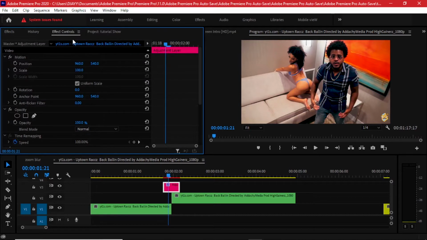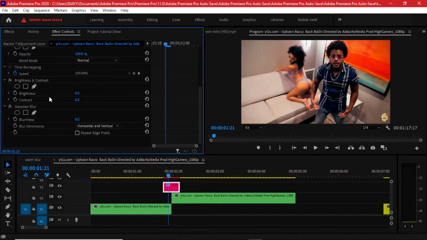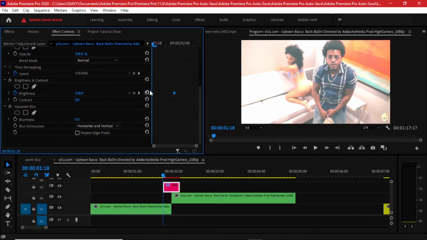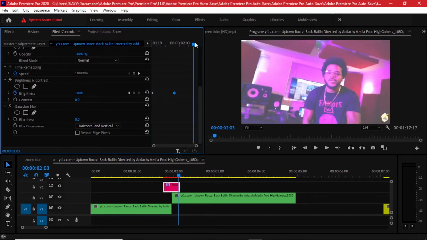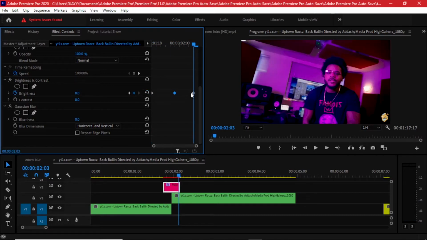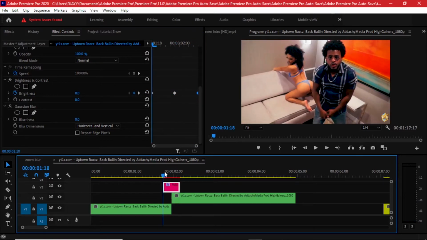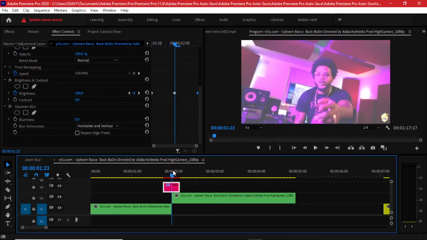I'll go to my effect controls, and once again I'm going to keyframe my brightness and make sure right at the center I'll drag this keyframe, and I'll make sure the brightness goes to 100. From the beginning it goes back to 0. I'll reset that parameter, and on this side once again to 0. Now what this does, it ensures that as we approach the transition, everything becomes brighter.